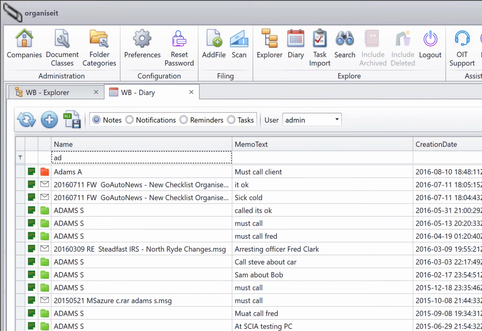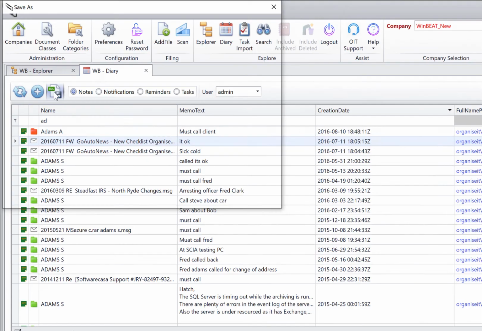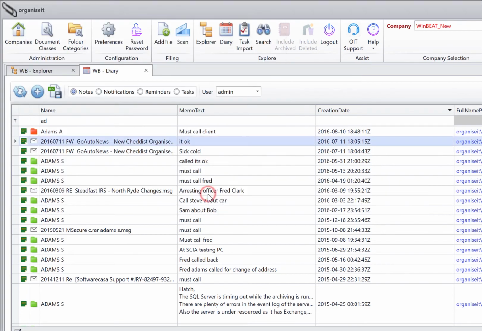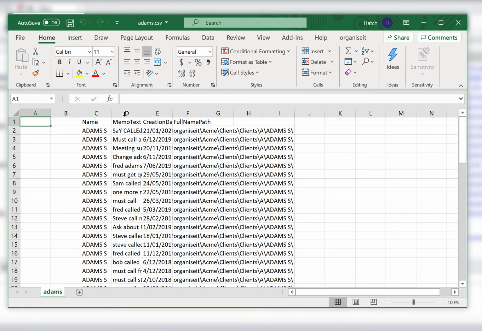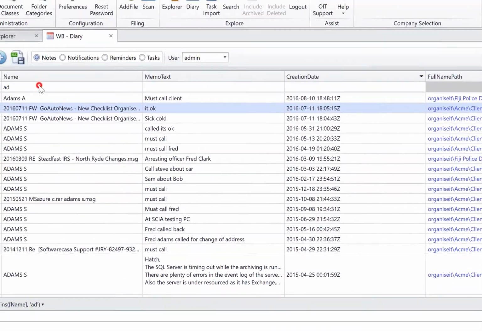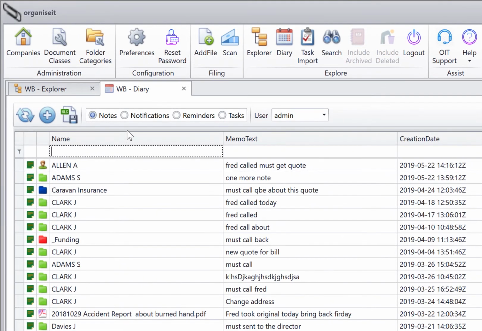You may also want to produce a report for all of Mr. Adams' notes by clicking on the Excel icon. This will bring up a Windows panel prompting for a file name for saving the CSV file that is generated. Then from within Excel you can manipulate the data to produce the desired report. Now return to the diary screen and take out Adams to refresh the list and bring up all your notes again.